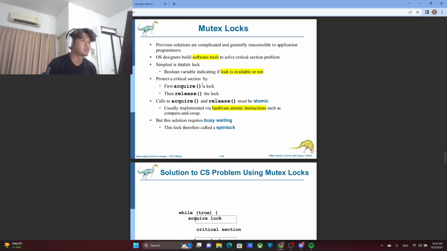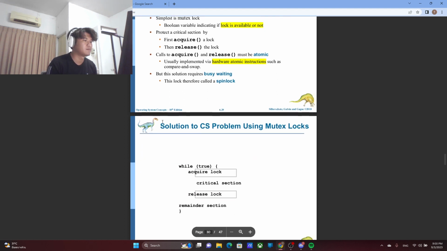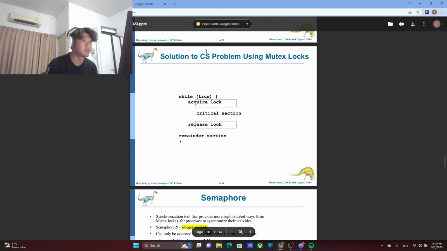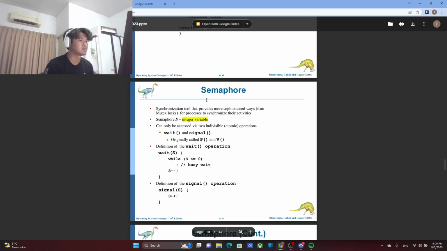Protect a critical section by first acquire(), then release(). Calls to acquire and release must be atomic. Usually implemented via hardware atomic instructions such as compare-and-swap. But this solution requires busy waiting. This lock therefore is called a spinlock. Solution to the critical section problem using mutex locks.